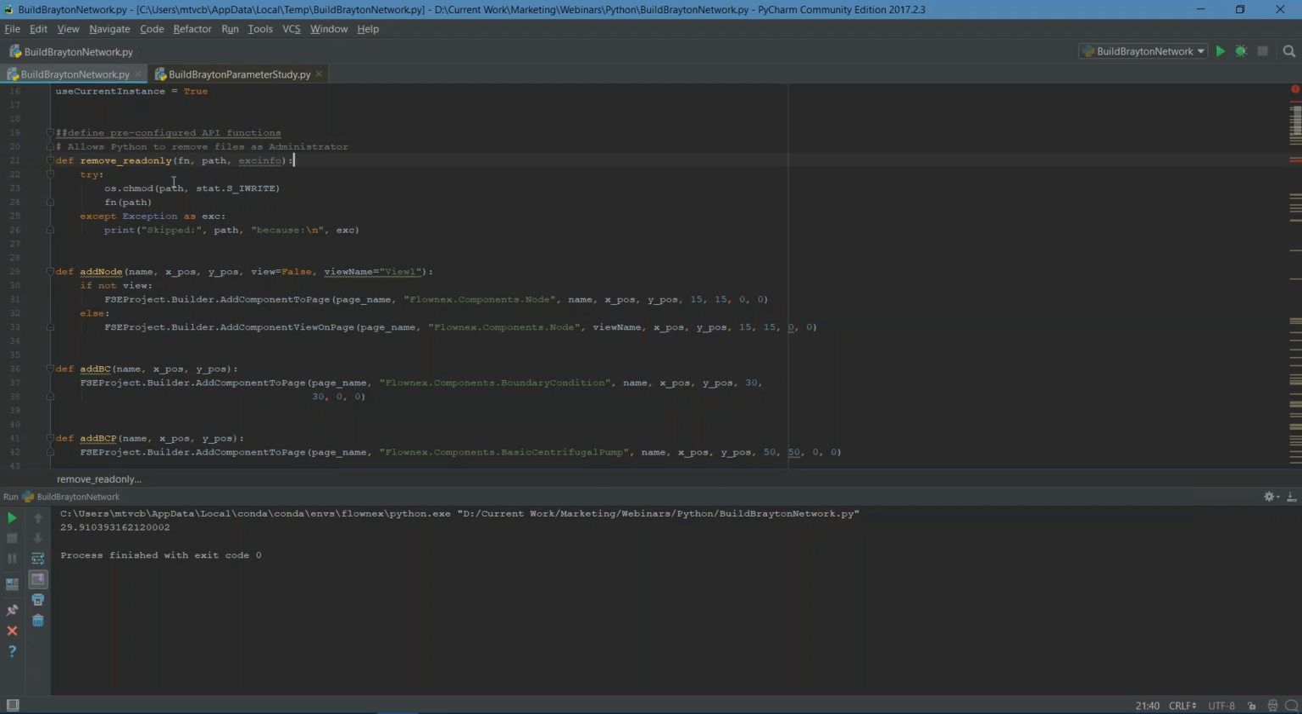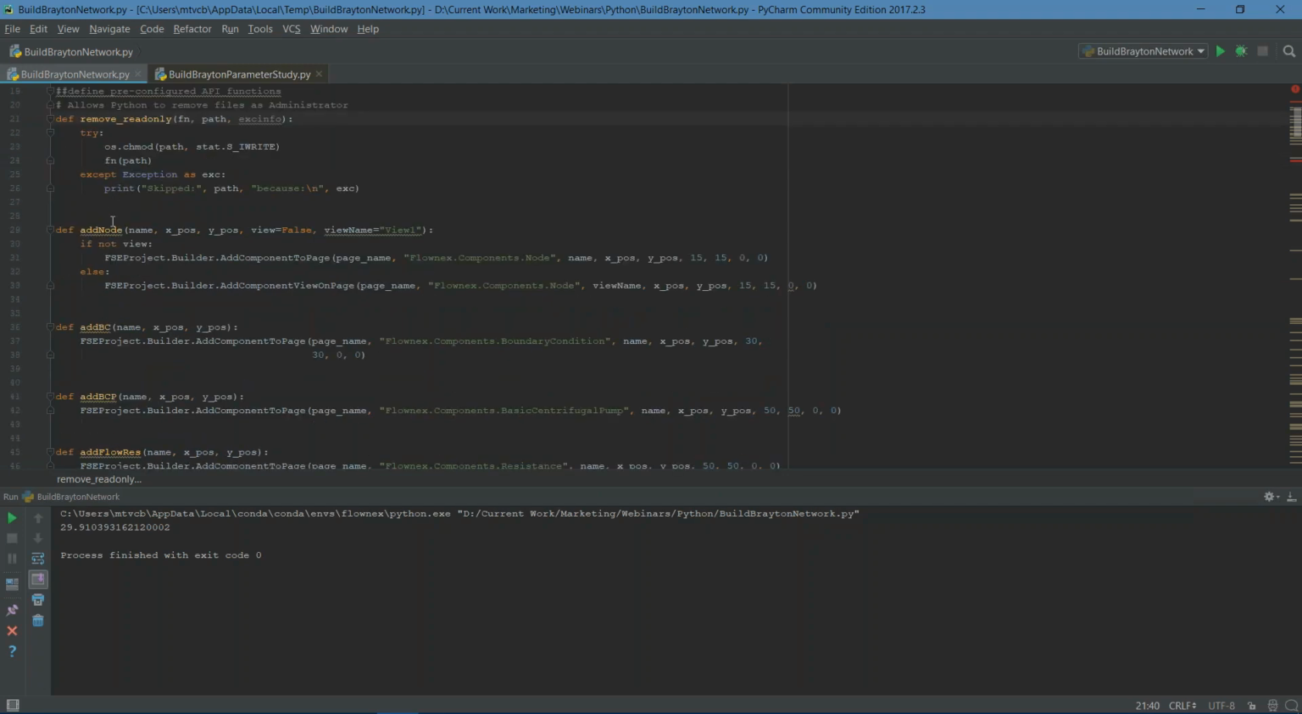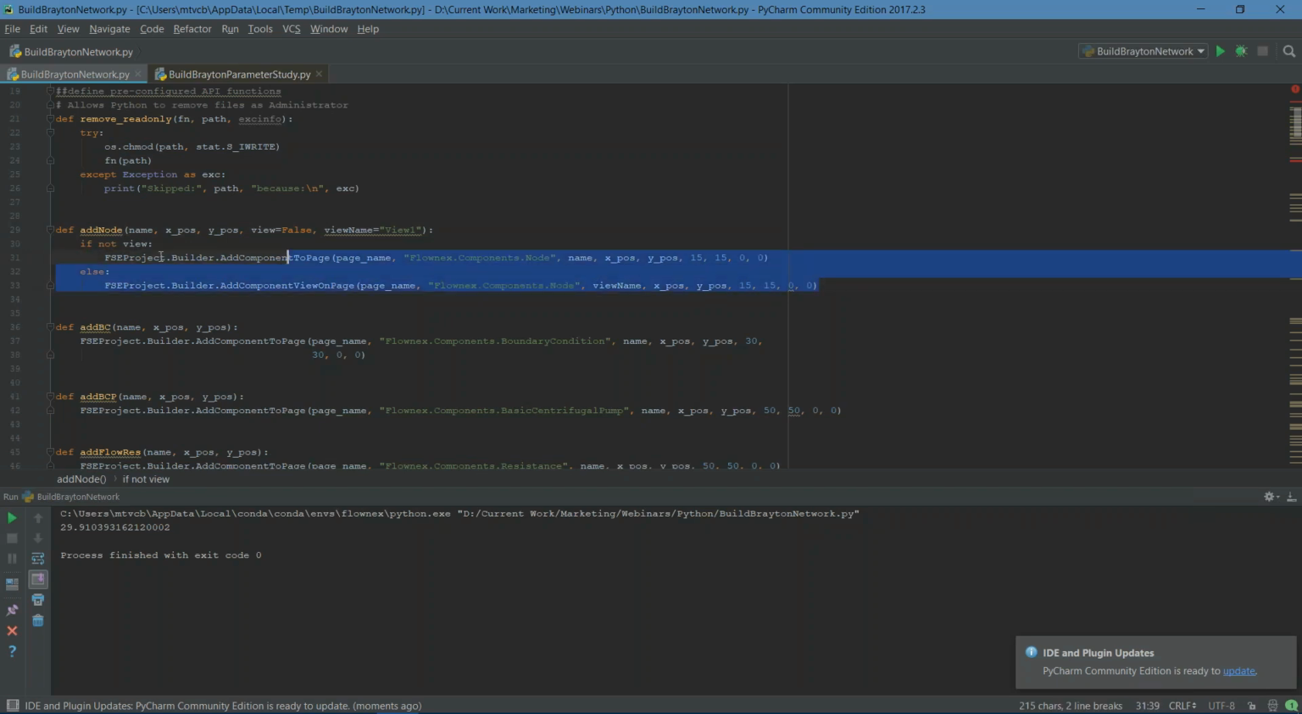All right, so just before we go any further, we have a couple of functions over here. These are just predefined functions to help with reducing the complexity and increasing the readability of our code. So we're issuing some commands to the API to add components to the drawing page, specifying the name of that component and the positions of the component. But what I'm doing over here in this function is ultimately trying to simplify the inputs.